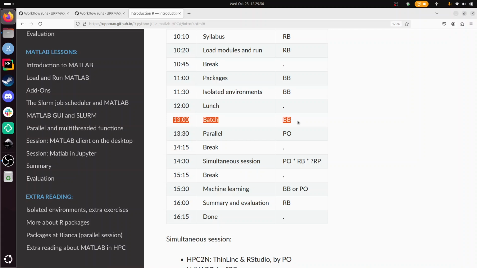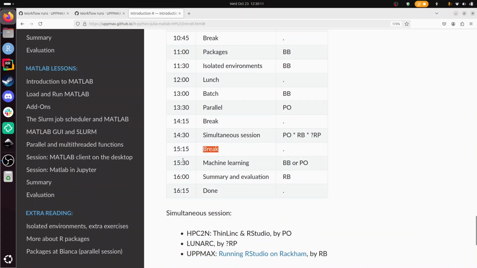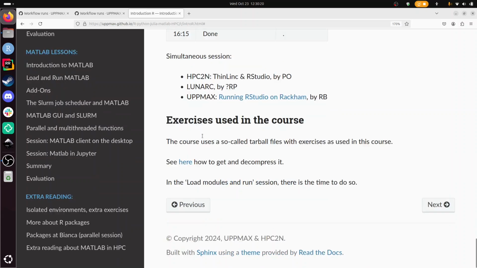At 1:30 there will be a session about parallel computing, after which there'll be a break, and then we split up for a simultaneous session in which we'll be discussing RStudio. After another break we'll discuss machine learning, after which there'll be a summary and evaluation. The last part of this session is the exercises used in this course.